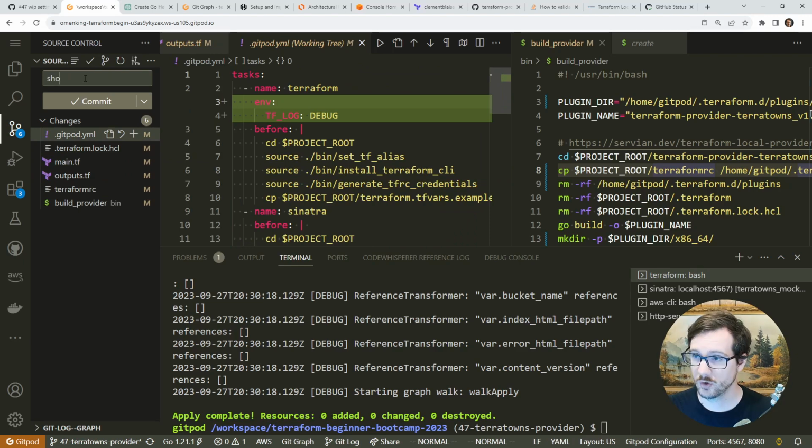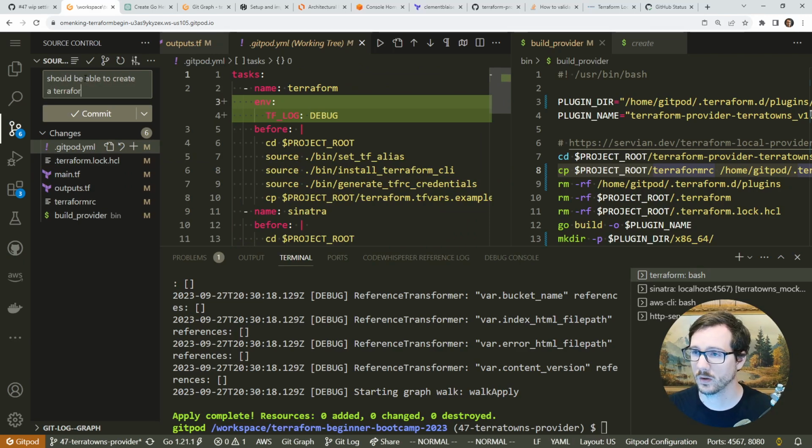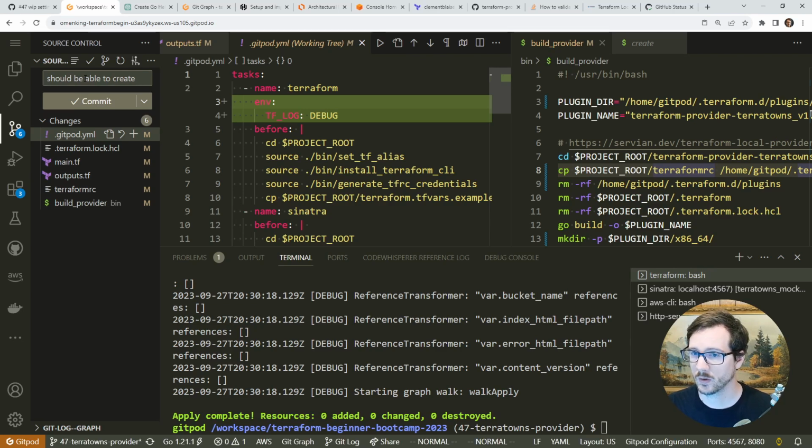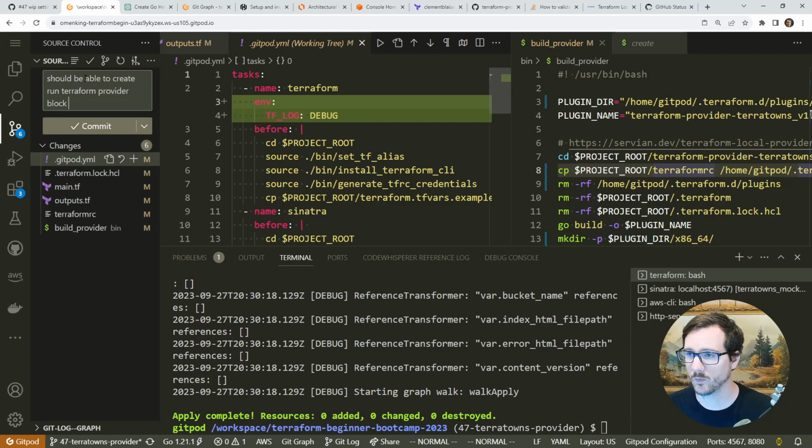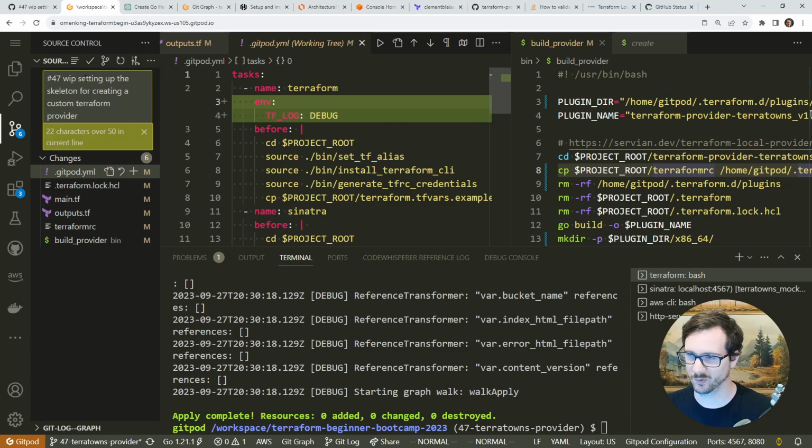So we should be able to create a Terraform provider block and run it without errors. So I'm going to stop the video here. I know this one's a really short one.